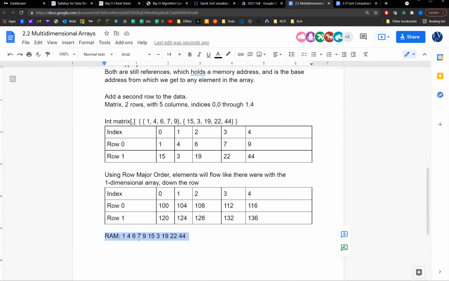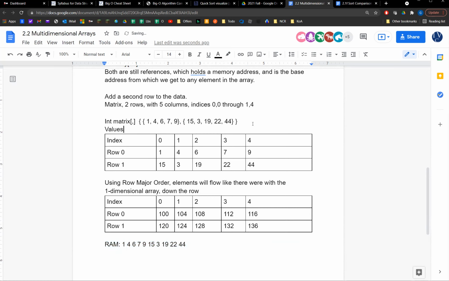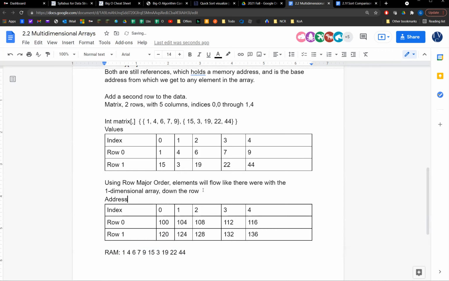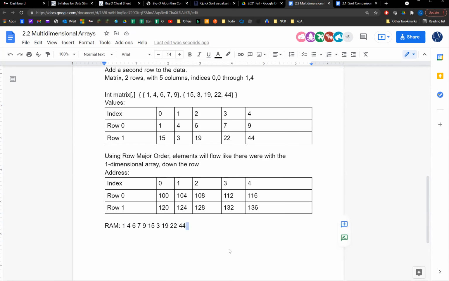Yes, Omar, the first table is the values, and the second one is the addresses. So values and addresses. Right, so this is our RAM for our row major matrix, and it looks pretty much the same as it would for one dimensional.